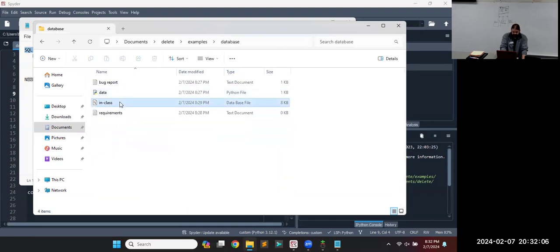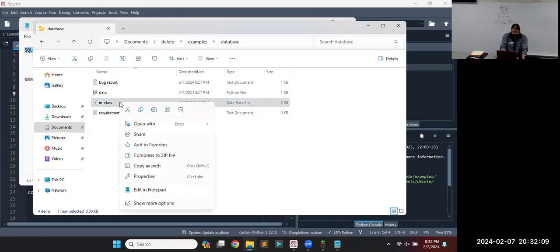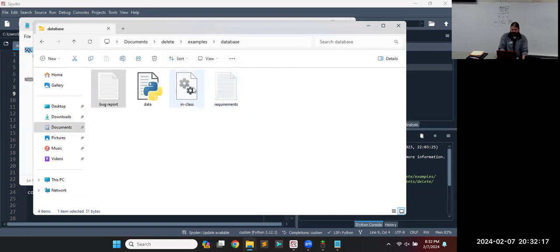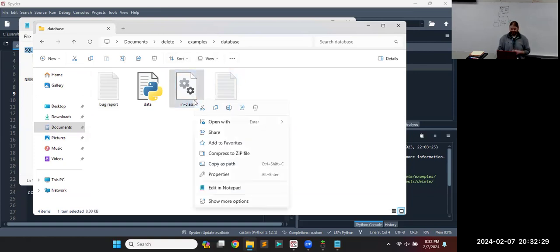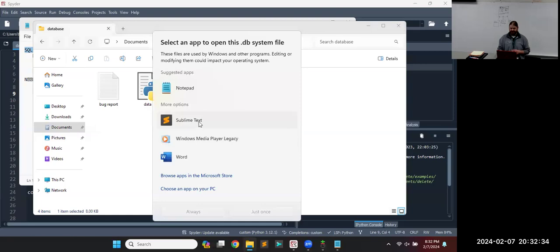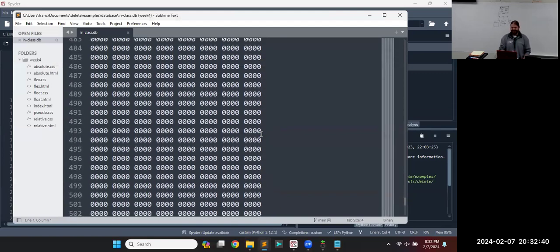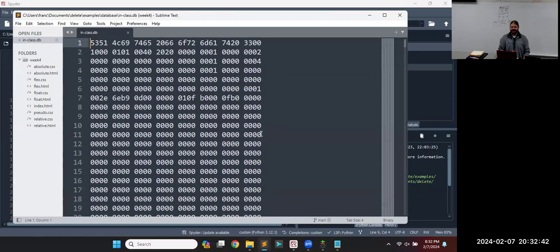Database. Yeah, notice it specifically recognized it. It knows what it is. I switched to large icons. It's a system file, so you may have noticed at some point that things with that icon are all over your computer, especially the ones that came with the operating system. So SQLite is not an obscure thing. Sublime just opened it in binary. It's showing hex. Hexadecimal is reading binary 4 bits at a time.